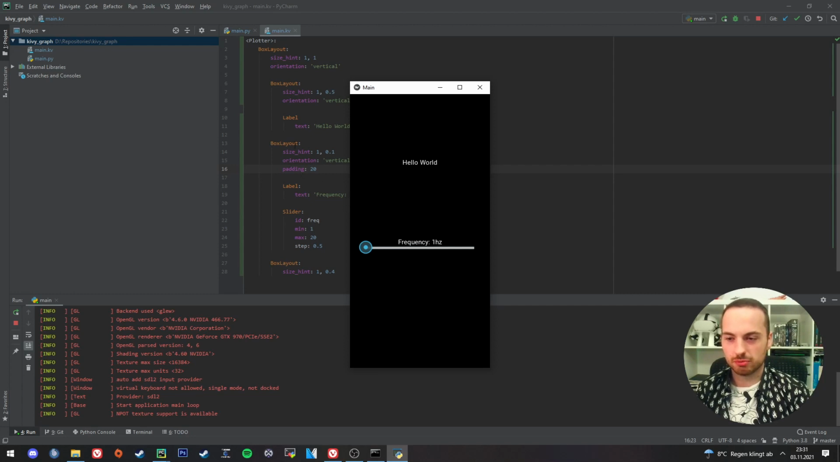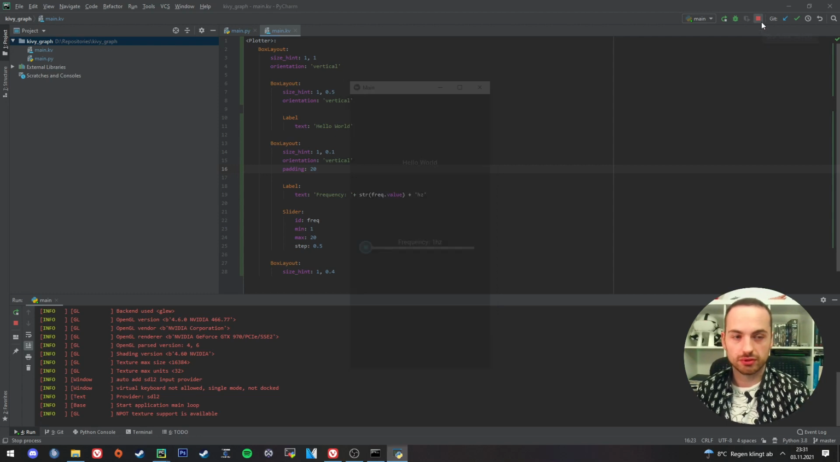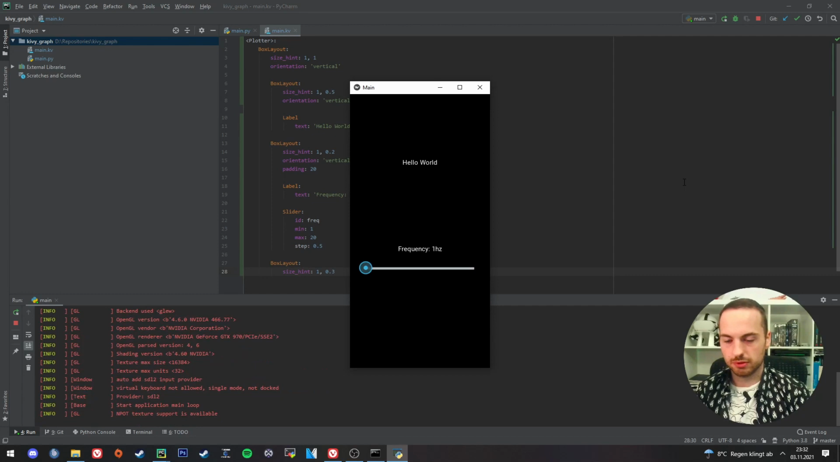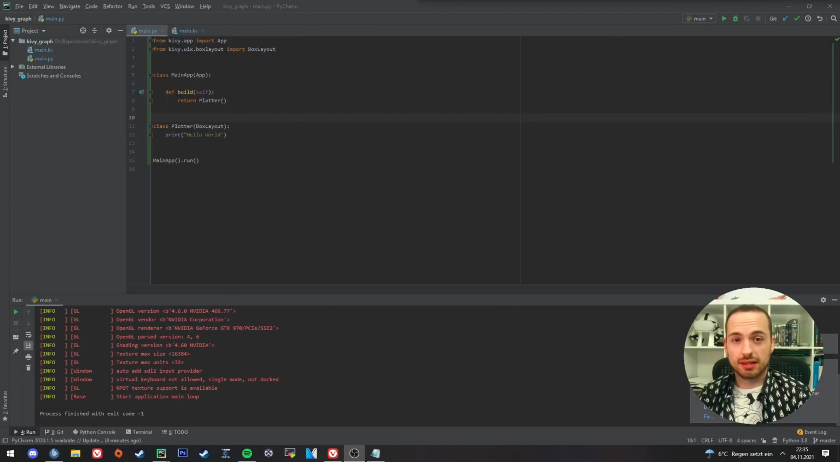Because padding makes my box layout larger, it will then make the actual size of the content smaller. So I will resize it, make it a bit bigger. Perfect. Okay. Let's add the graph widget and plot our sine wave.